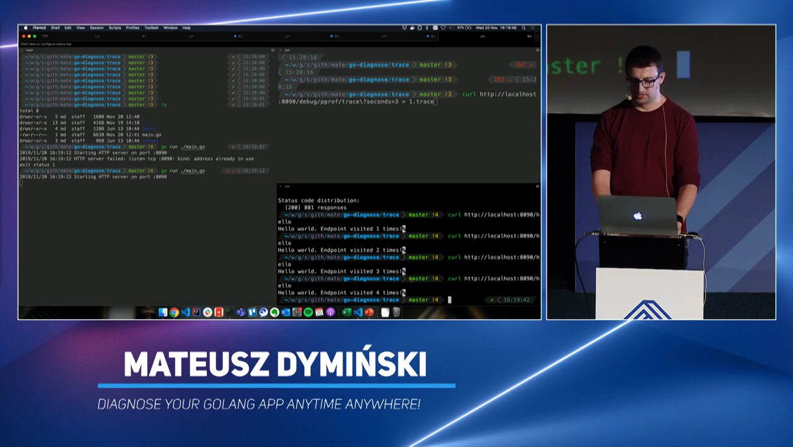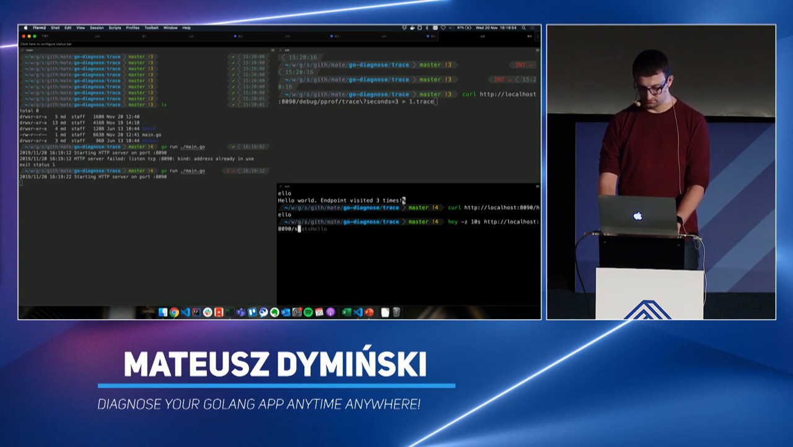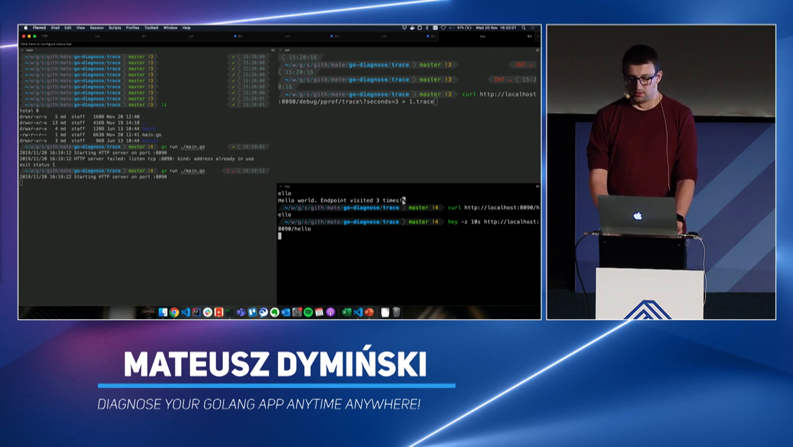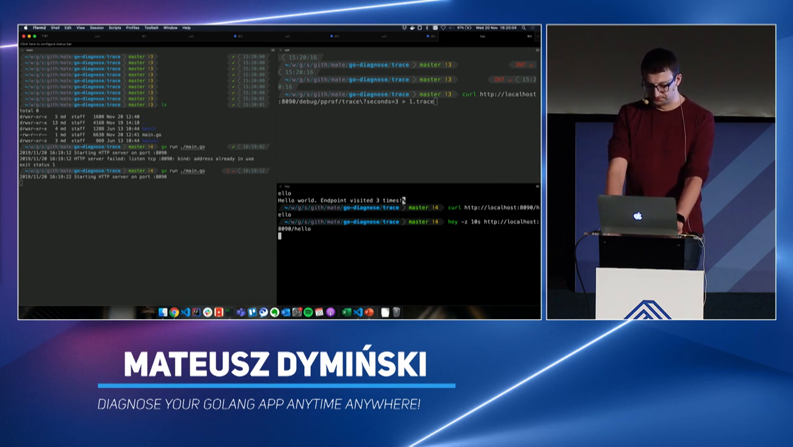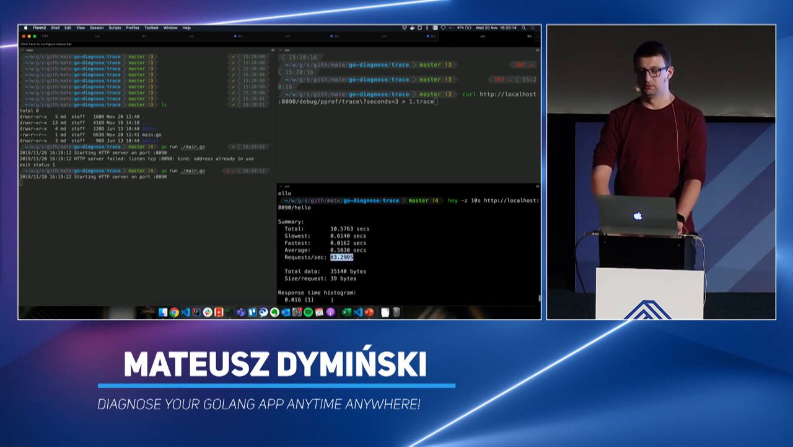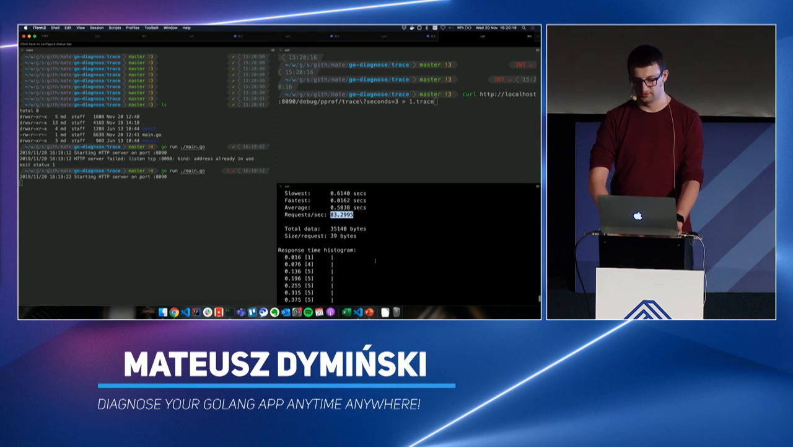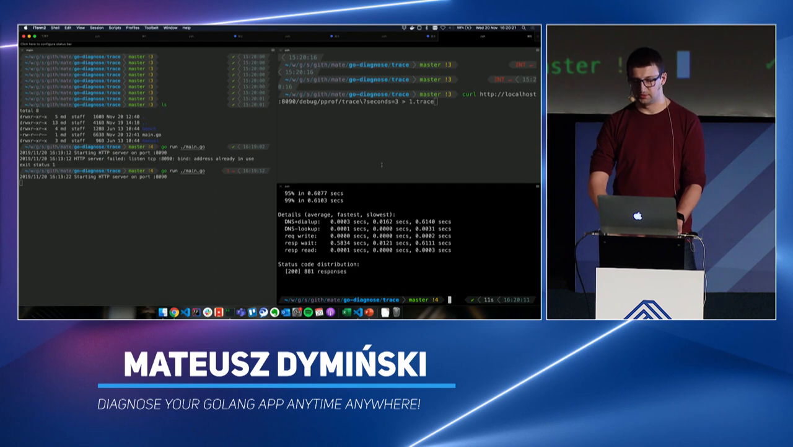Now let's have a look at what performance we can get from this particular endpoint. Let's run this hey tool again for 10 seconds, sorry, on hello world. Let's see how many requests per second we can get. Let's check it: 83. As we can see, it's a heavy operation this time. So let's try to analyze that with our trace tool.